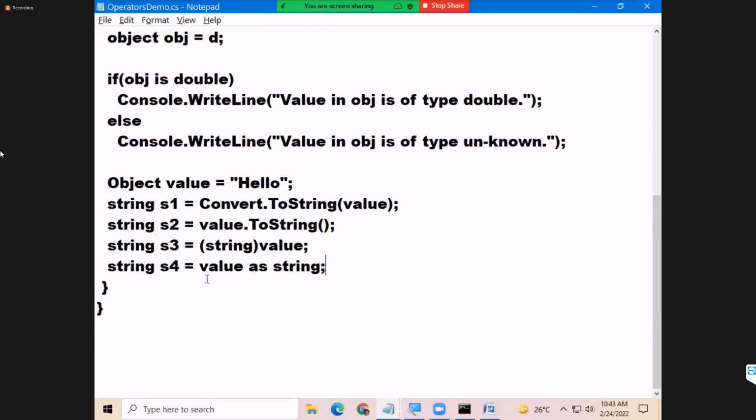Okay. This is much simpler and more readable comparatively. Simple English: what is that? I'm converting value as string. Are you clear? I'm comparing, see, I'm comparing whether it is a double or not. I'm converting this as a string. So that is the is operator and this is the as operator. The is operator is for type comparison. The as operator is for type conversion. Type comparison, type conversion.